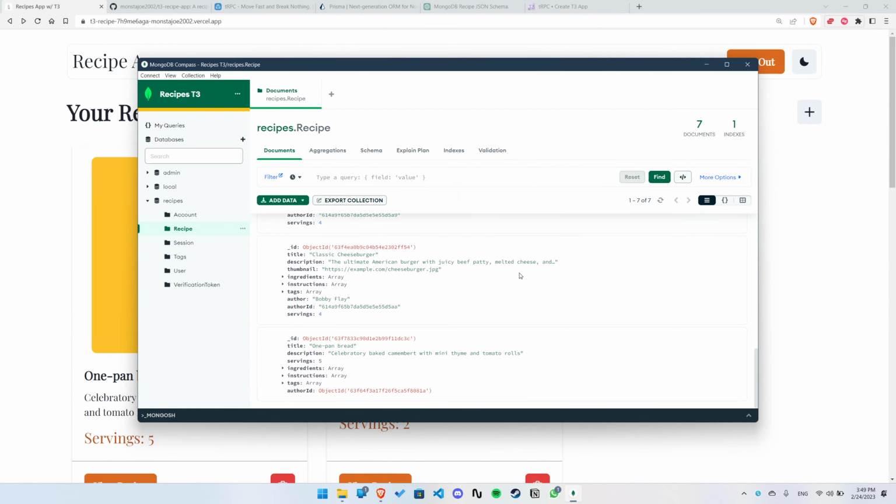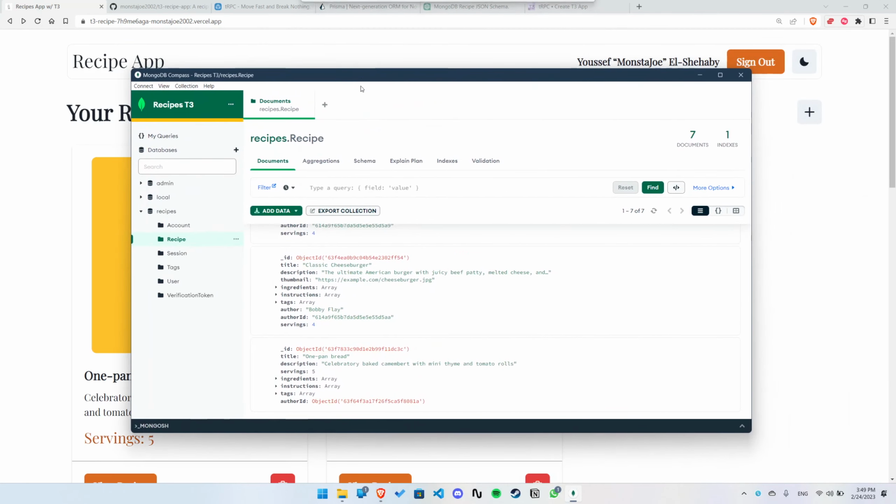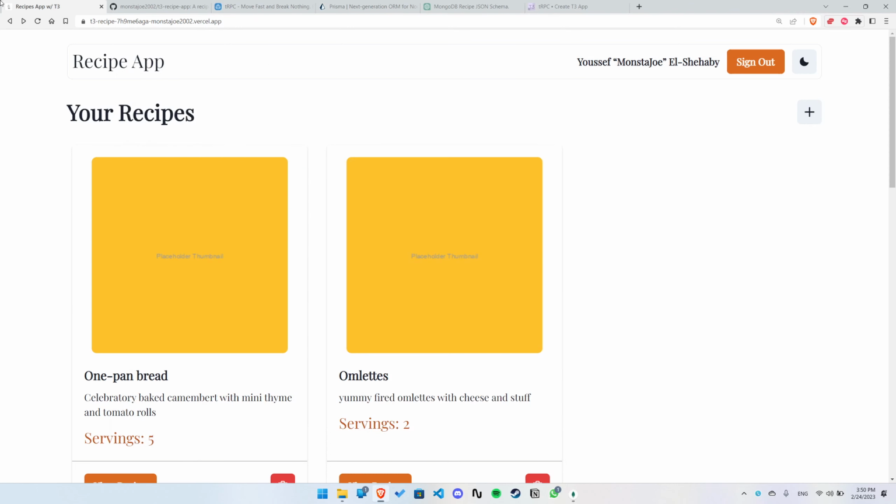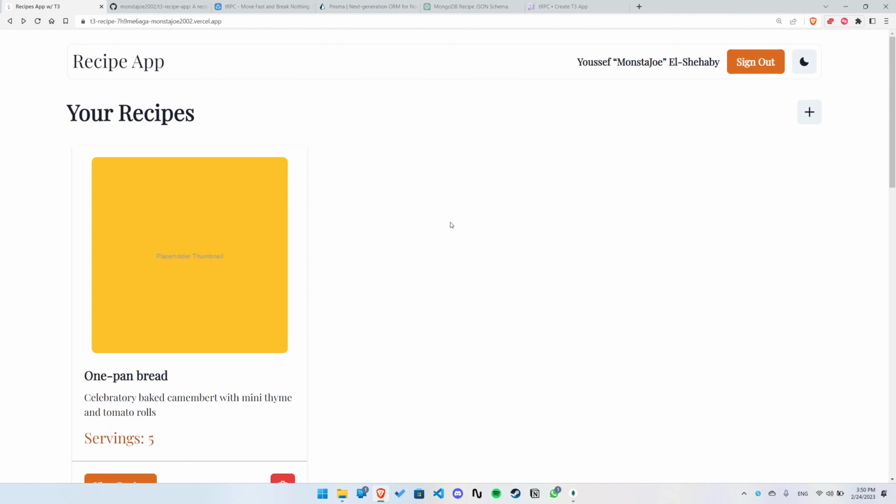It was supposed to show you where the omelets are in the database, but after you delete it, it's gone. So yeah, there you go. Okay, but I created this one pan bread, and if we go back here, it exists in the database, so one pan bread, and stuff like that. Now I'm going to go back to VS Code and show you how all these pieces work together. So let's go.